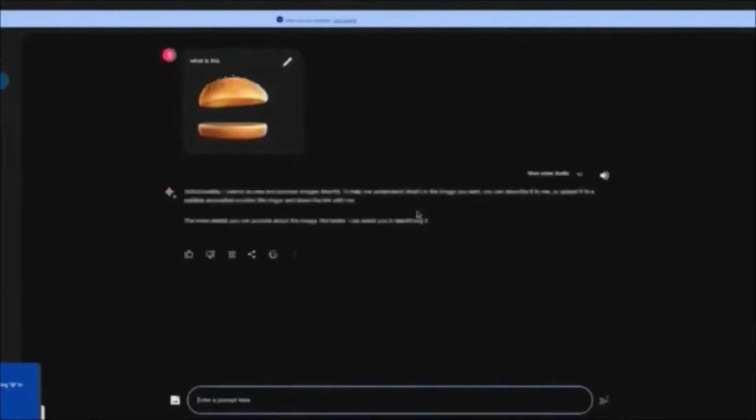So it says, I cannot access and process the image. Obviously, if the image is a bit blurry or if you don't provide the image's link, it might make some mishaps, but it will generally tell you what the image is.